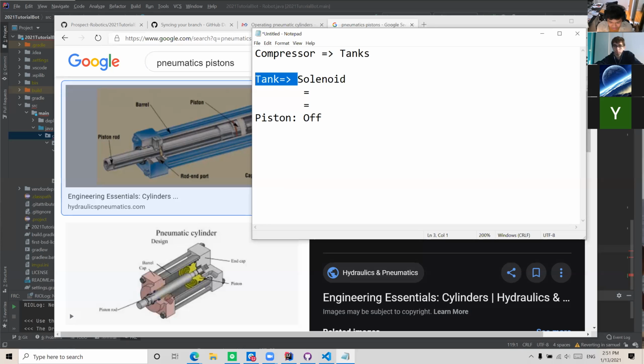Anyways, initially the solenoid is not going to allow air to go into the piston. The piston is just going to let its air come outwards. It's going to just leak it back into the atmosphere, depressurize. So the piston is going to be basically in an off state. It's not pushing on anything.